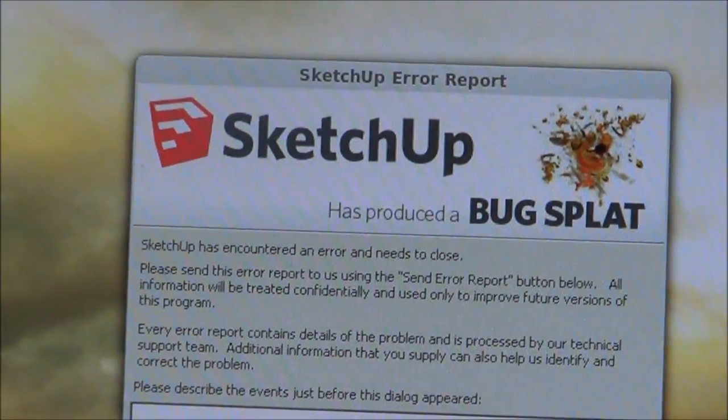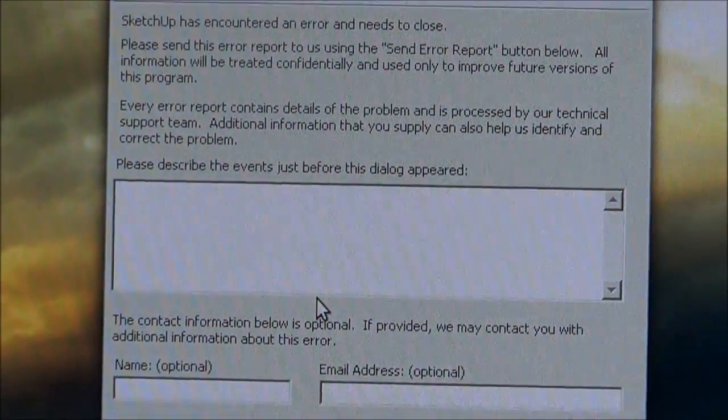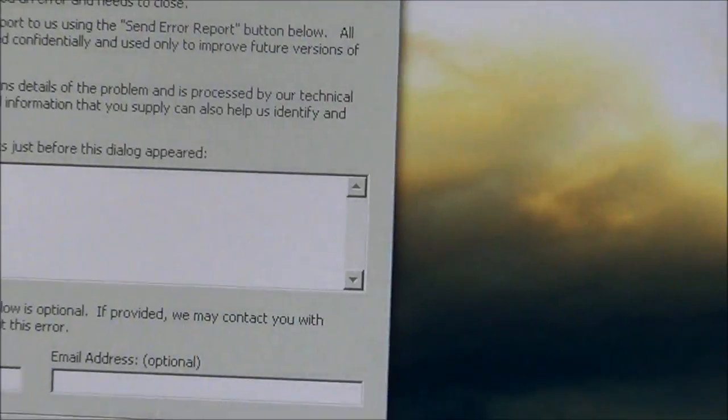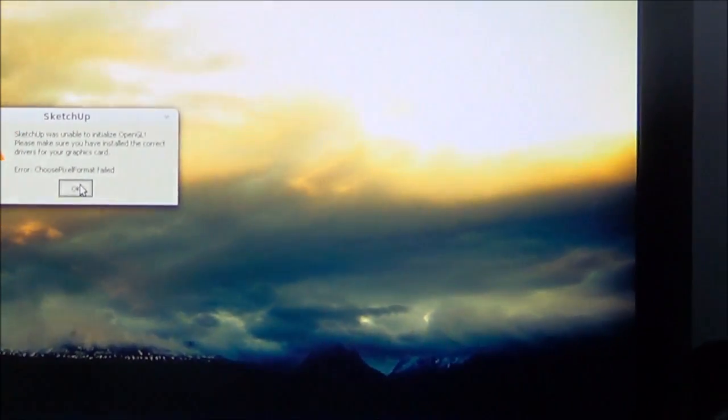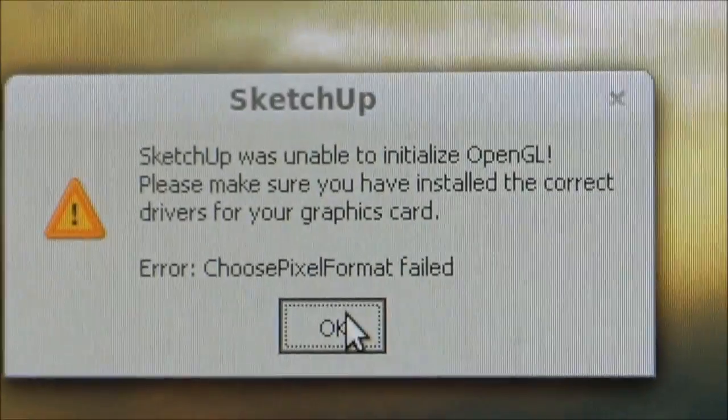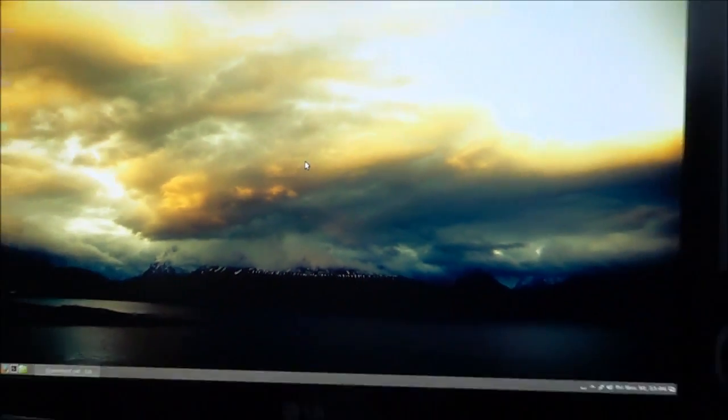A bug splat. So what does that mean? That's not good. It means that this program isn't compatible. It tried to be compatible. Well, trying's not good enough. It really should have worked. Or maybe if we try this other one here. SketchUp was unable to... okay. So it was unable, it was to do with the graphics card. Oh. And now it's gone in another. That was a bit of a failure.